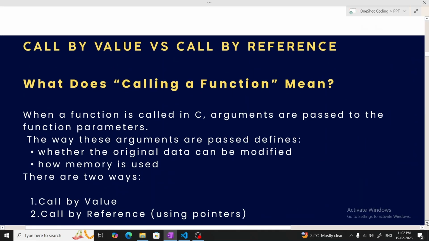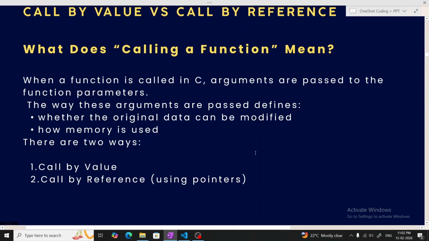Now we are going to see the difference between call by value and call by reference. There is importance in understanding these topics with respect to pointers. First, we all know the meaning of calling a function. When a function is called in C, arguments are passed to the function parameters. So we have some function, and once we call it, we pass some arguments to it. How these arguments are passed defines whether the original data can be modified and how memory is used.